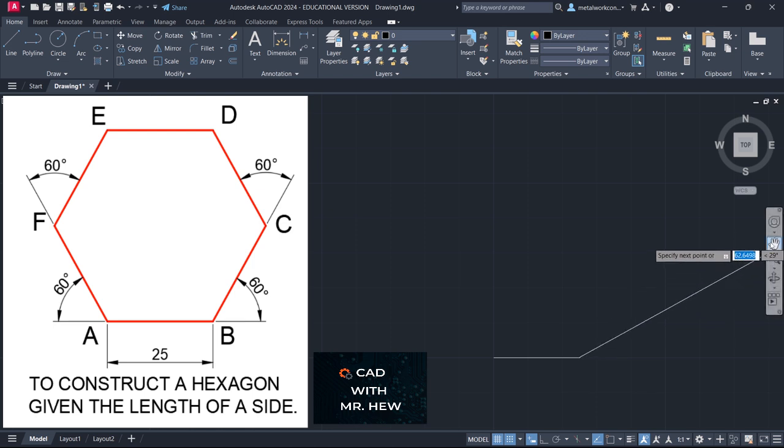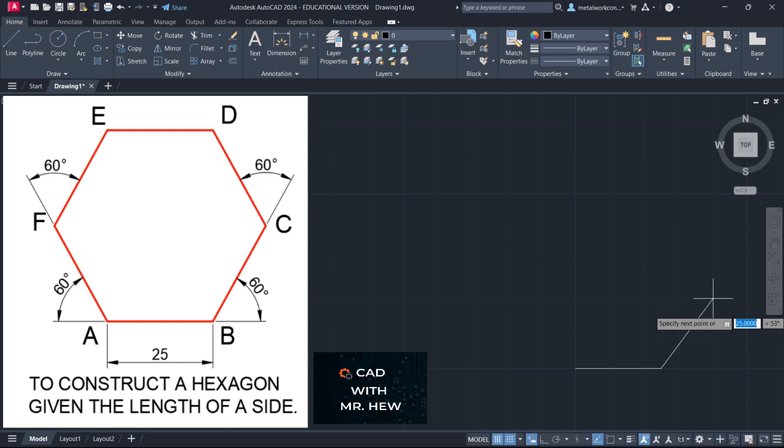I'm going to shift center the drawing. All right. This length would be 25 millimeters and the angle would be 60 degrees. Enter. Then we're going to draw the next side of the hexagon, which is 25 millimeters. The angle will be 120.